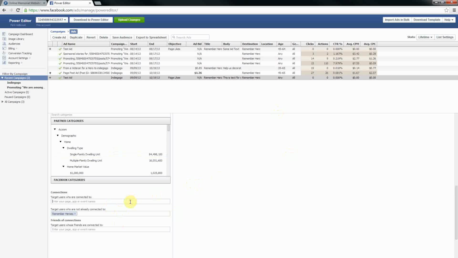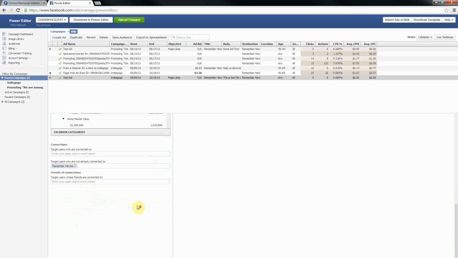Another option, you can target users who are connected to something. Maybe you want to target users who are connected to your town's Facebook page or to that high school where you sponsored their football team. Maybe you want to target users who are connected in some way. I was going to punch in my high school, but it doesn't look like Facebook's autoloader is grabbing it there. But you can play with that and find groups.